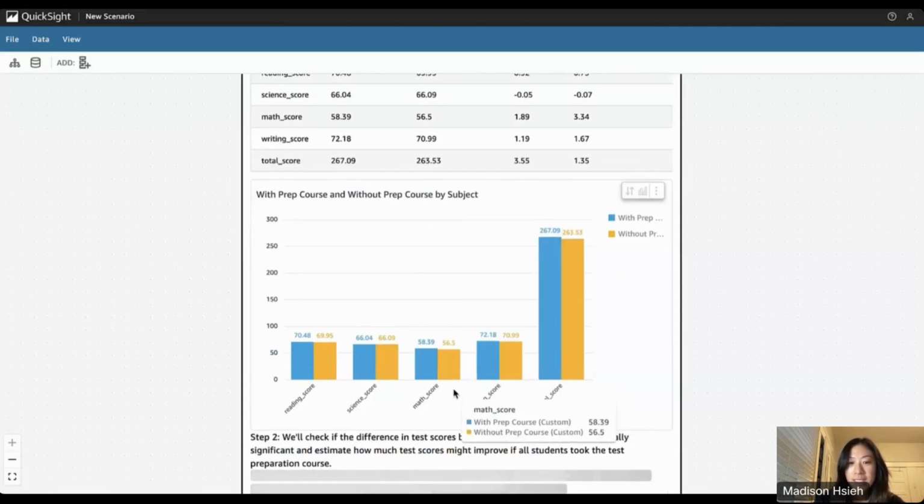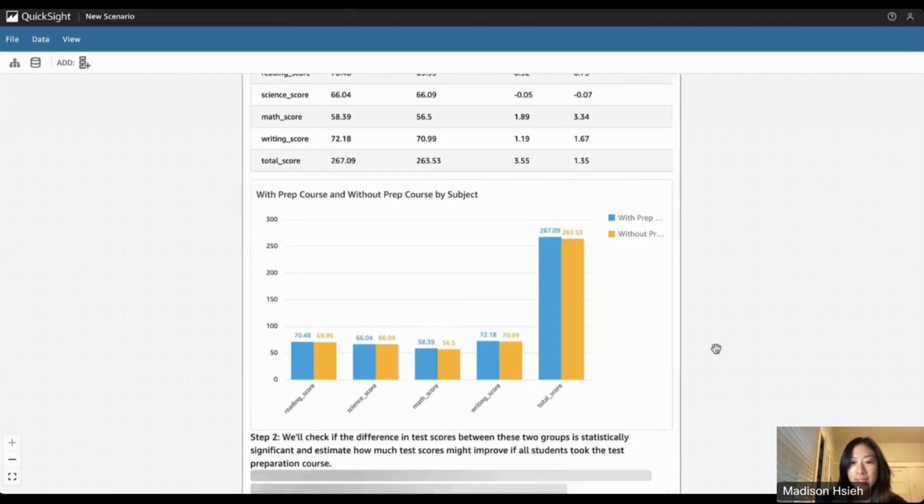And again, all this data is looking kind of similar between with test prep and without. But let's see what this step 2 picks up. Okay, we can see it's still loading there. But if we just look at it, we'll check if the difference in test scores between these two groups is statistically significant. That's great. And estimate how much test scores might improve if all students took the test prep course. And we'll just wait a little bit to see what it shows in its analysis.